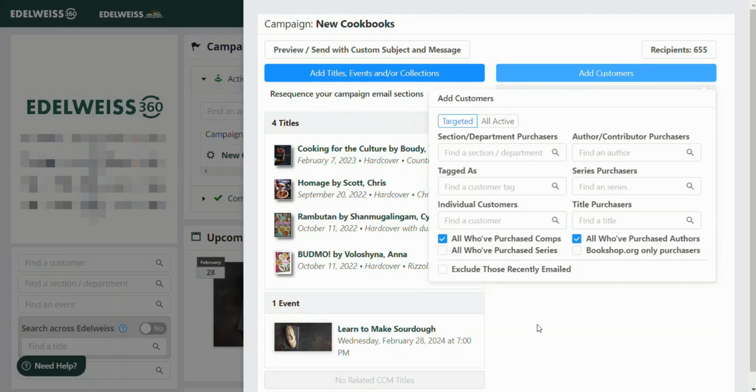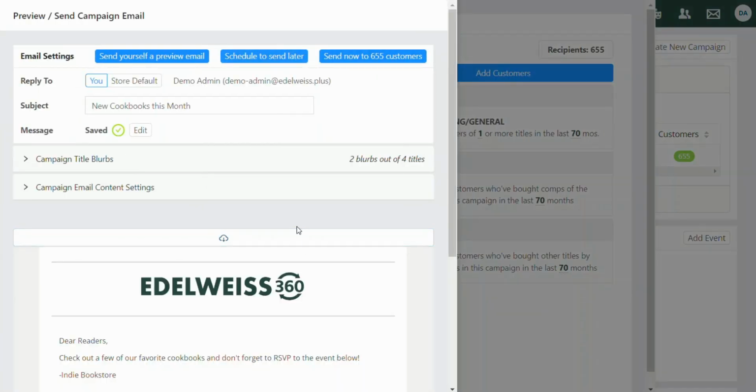So with that, we have 655 recipients. If I click back into here again, I can make any final edits, and I'll see either schedule to send later, which allows you to choose a day and time that you'd like the campaign to go out, or you can send now to those 655 customers. And then this campaign will be moved to the completed section on your 360 homepage, and before long, you should see some results start to come in.